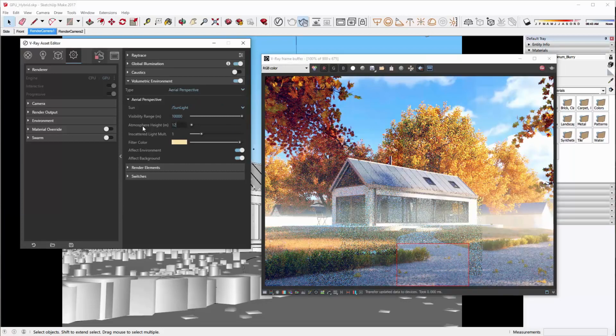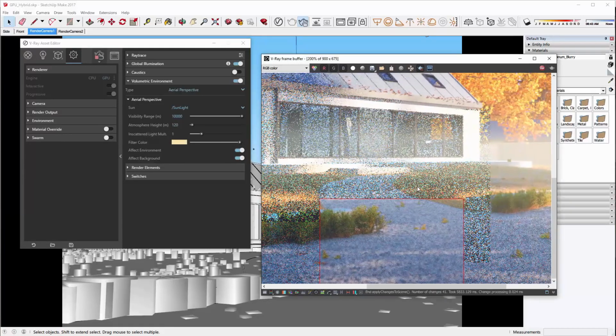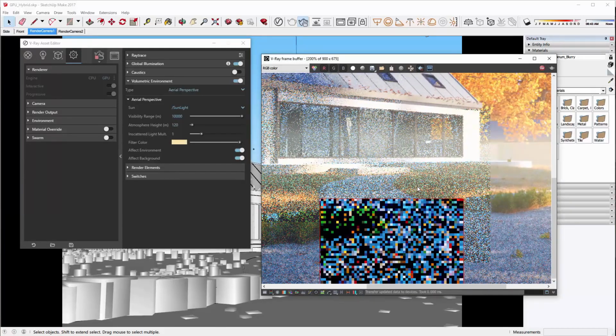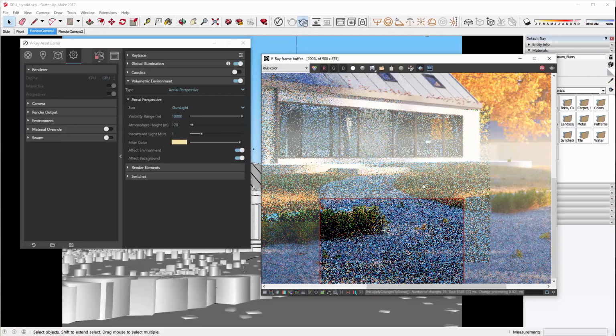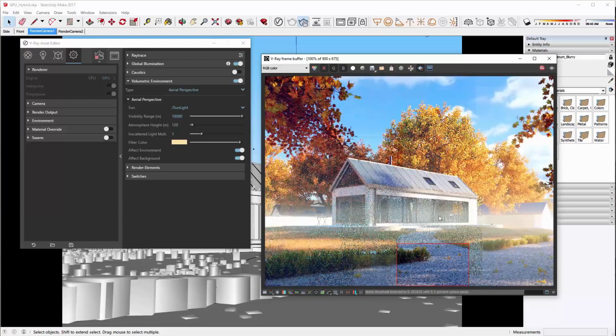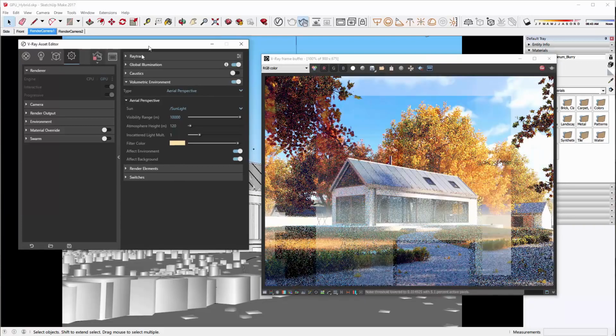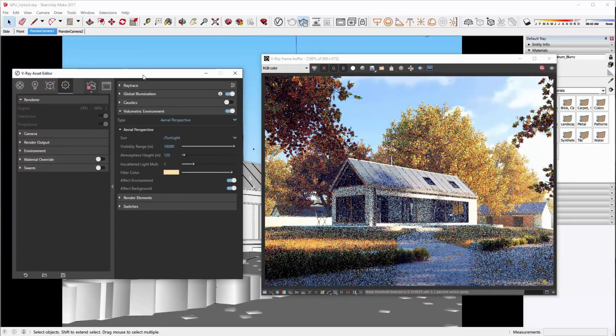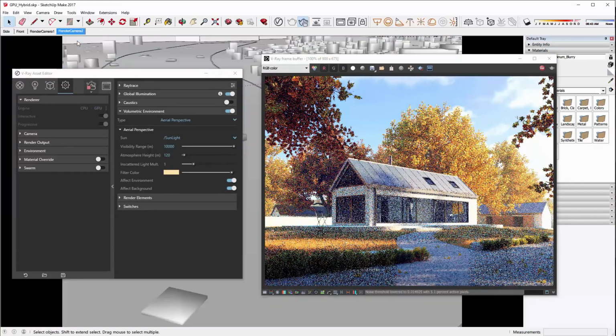I'm going to just return the values to what they were before we started adjusting, and I'm going to move on to the next thing. Let me first let V-Ray update with the new settings. I'm going to remove the region and let V-Ray render the whole image. And I'm going to switch to another camera for the next thing.